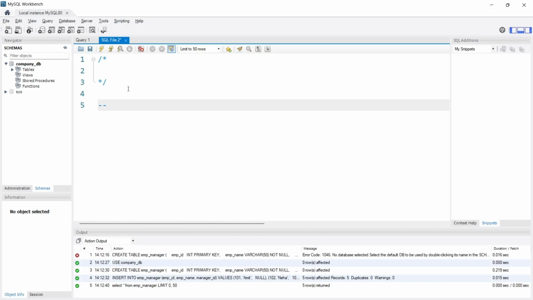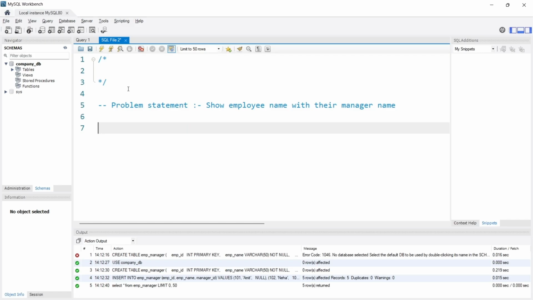Suppose our problem statement is: show employee name with their manager name. So what I will do, select employee name and employee name.